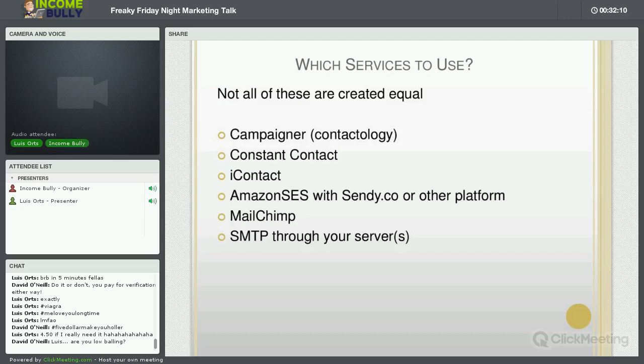Another option is SMTP through your server or servers. This is along the lines of manually emailing, but doing it in an automated way using your own server. I don't really recommend it for huge amounts of email. It all depends on your server, your sender reputation. I think some of you are Mobile Renegade users, so you could actually use this in Mobile Renegade and send the emails.